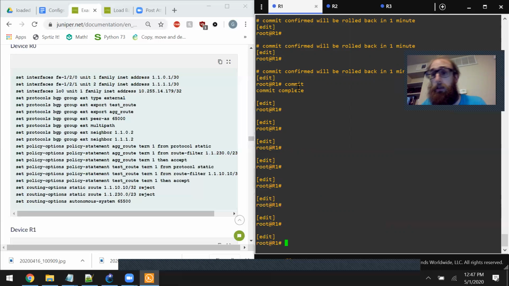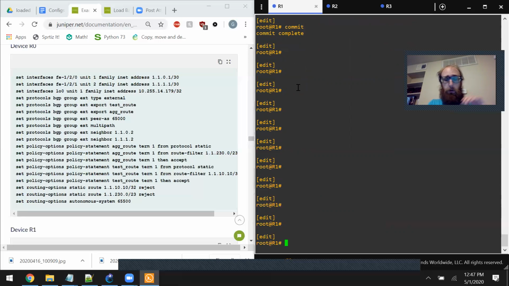It presumably worked as intended. At least it didn't chop off our management access. So if it didn't work as intended, we'll be able to go back in and fix it. So we'll confirm that, and we're good. That's one of my favorite features of Juniper.